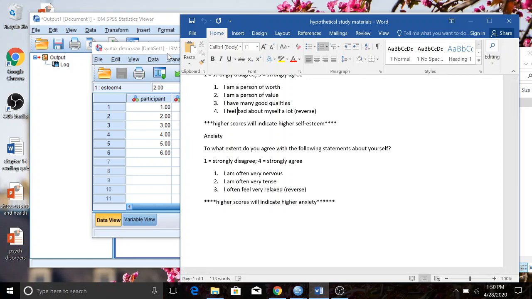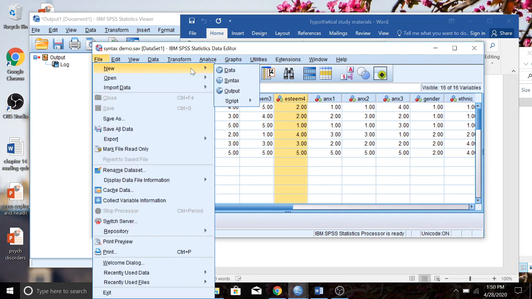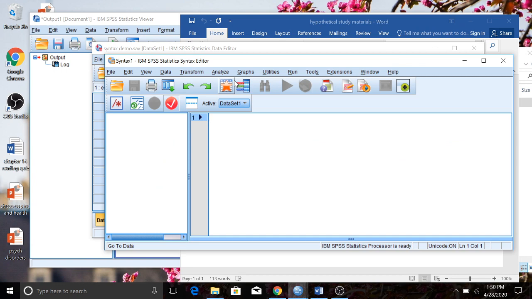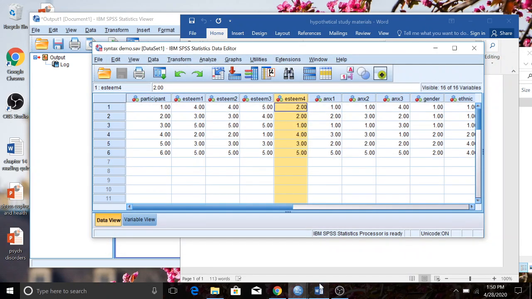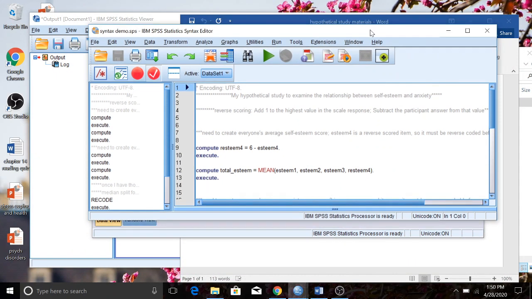So we're going to need to pull up our syntax. In order to do that, have your data set open, go to File, New, Syntax. This opens up your syntax window, and this is where you're going to type in your commands. You need to have both the syntax window open and your data set open to properly do this. I've already prepared my syntax for this particular data. Your syntax is going to be written in code which specifies what you want to do on which variables in your data set. So this would be my syntax for the reversing for my reverse coded self-esteem item, as well as my average.